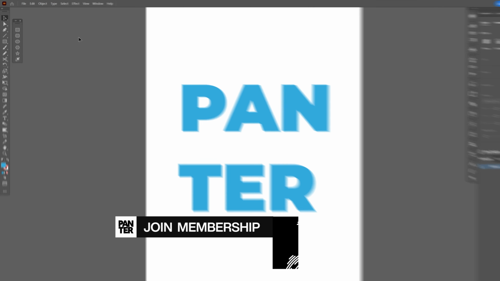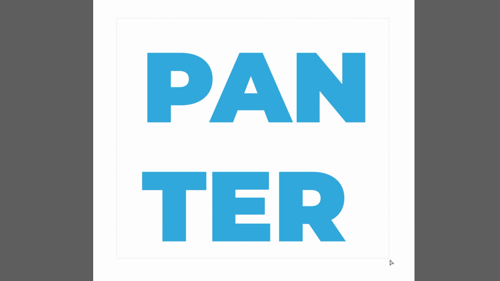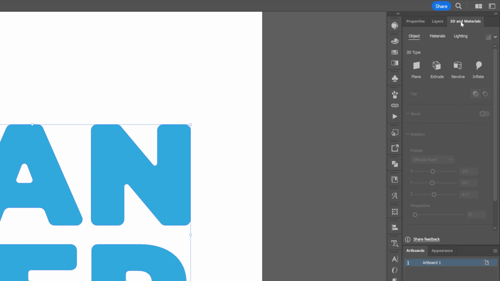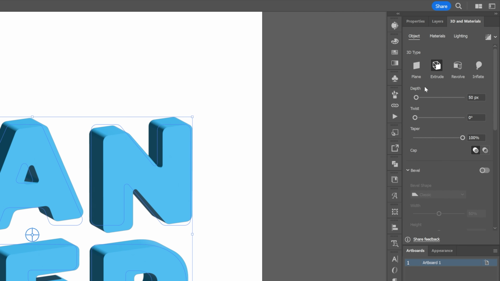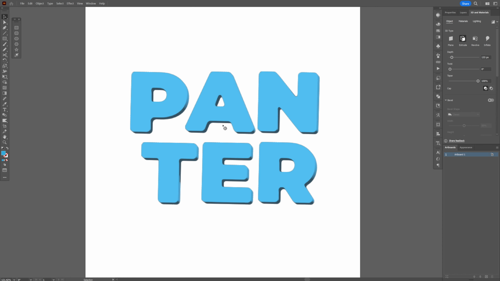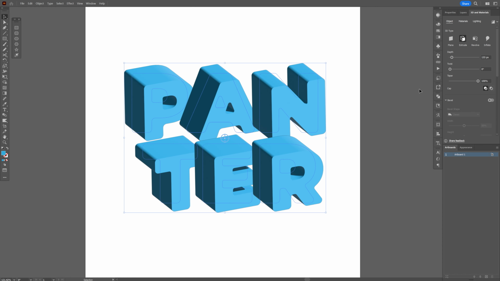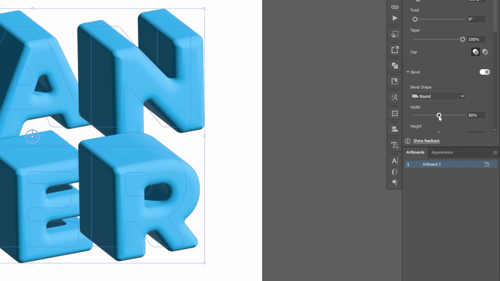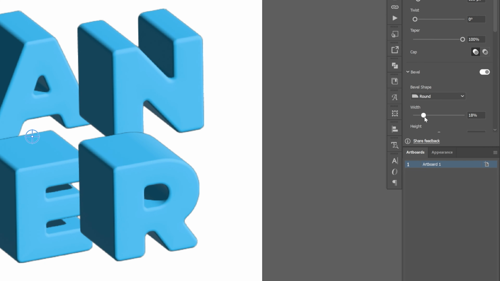From here, the next thing we're going to do is select the direct selection tool, select all the letters, and drag one of these circles so it's going to make the letters around it. Great, now let's select all the letters, go to 3D materials, and click on extrude. I'm also going to increase the depth of the extrusion a little bit more, and I think this is going to be good already. And the next thing I've got to do is go to the bevel, activate the bevel, change the classic to rounded, and I'm also going to decrease the width like so.